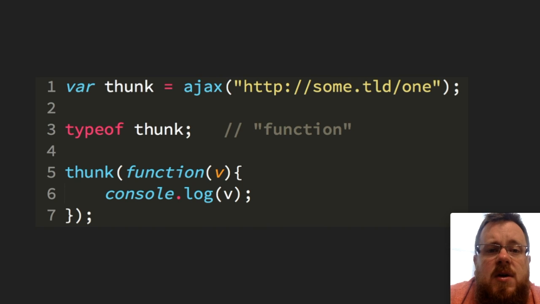What is a thunk? You'll notice here that I've reorganized the Ajax function. I no longer pass in a callback. I do pass in the URL, but I no longer pass in a callback. Instead, what's coming back from the Ajax function, I'm naming here on line 1 as thunk. Now that's kind of interesting because what is a thunk? You'll see line 3, it is a function. I said type of thunk, it's a function.